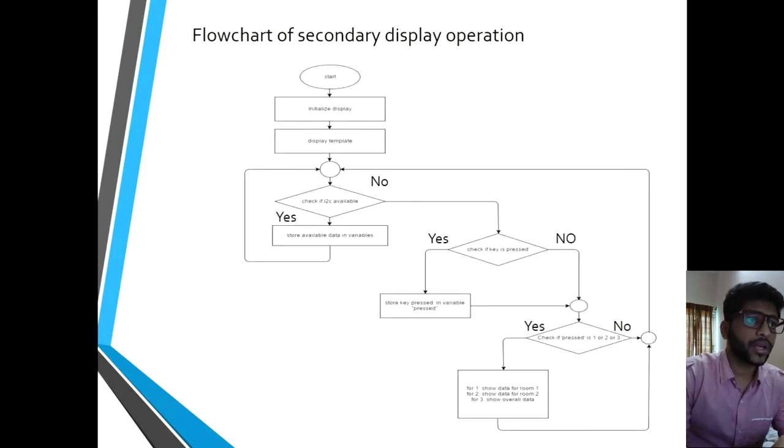Here is the flowchart that we have used. At first we start, then initialize the display, and then display the template, and then it checks if any I2C data is available. If any data is available, then it stores the data into a variable and goes on a loop. And if data is not available, then it checks if any key is pressed. If any key is pressed, then it stores the pressed data into a variable pressed, and then it checks if pressed is 1, 2 or 3.